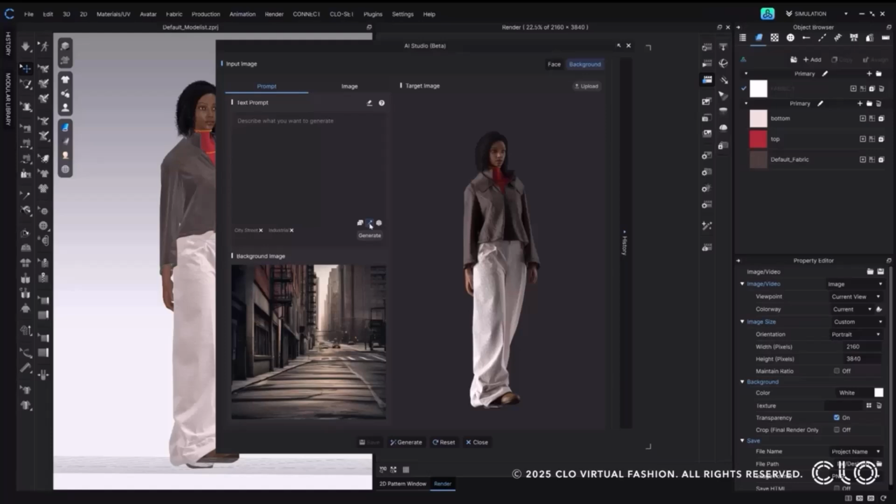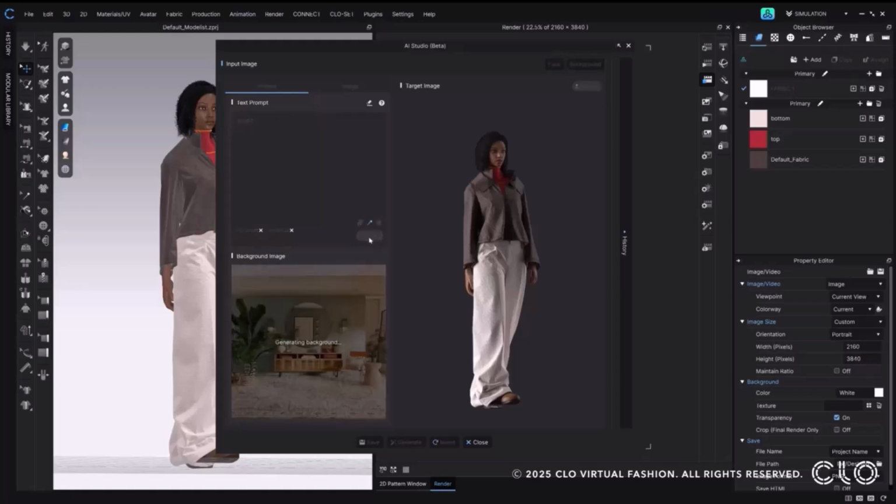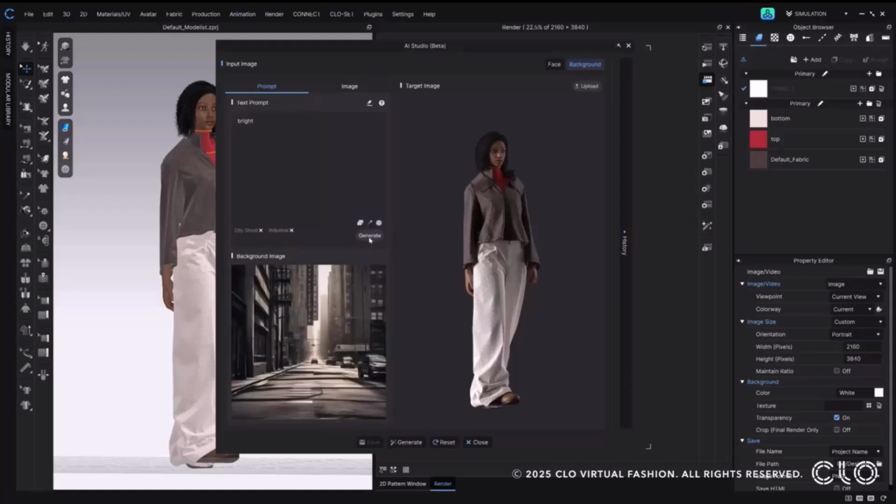However, if you want to modify the image while keeping the existing one as a base, you can activate the second pin-shaped icon, Maintain Prompt, and then add to the prompt to update the image. I'll activate the Maintain Prompt icon and add the text prompt Bright to make the background image appear brighter. After clicking Generate, you can see that the background image has been adjusted to appear brighter while still maintaining the original composition.